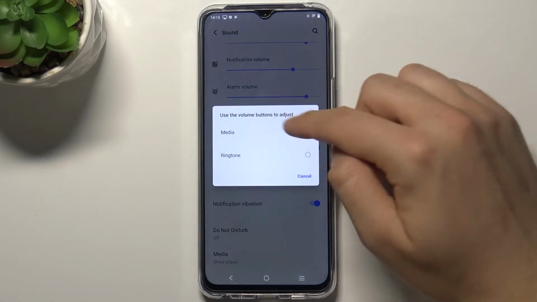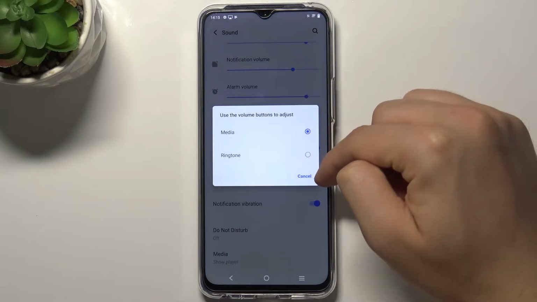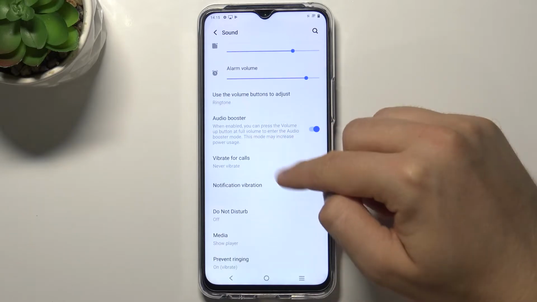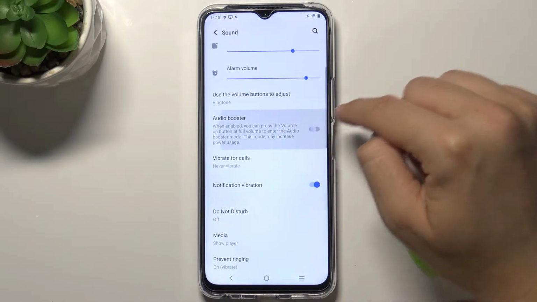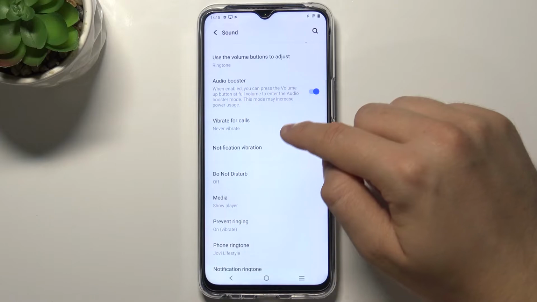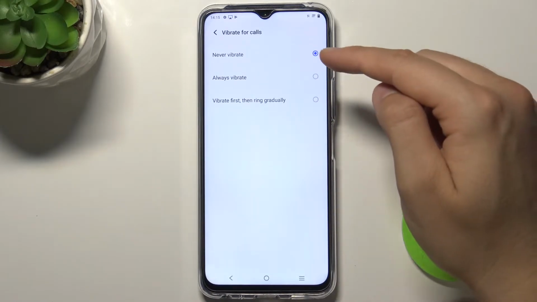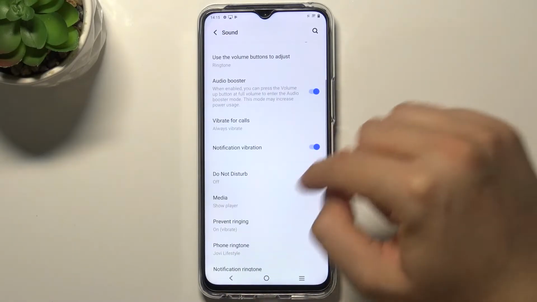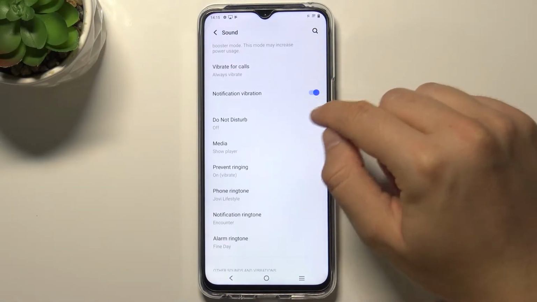Right here we can use the volume button to adjust media or ringtone, so we can decide. Here we can enable or disable audio booster by tapping on the switcher. We can also use vibration for calls, currently set up to never vibrate, but we can activate to always. Next we can find notification vibration.